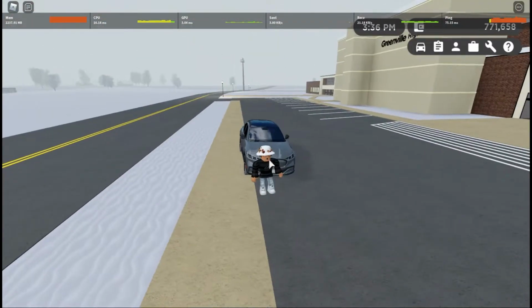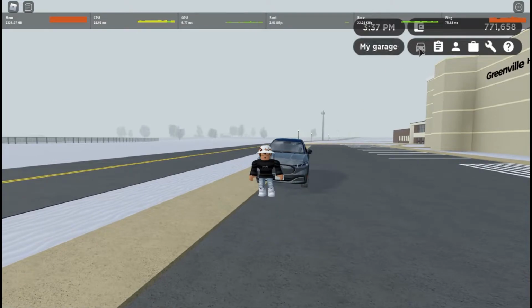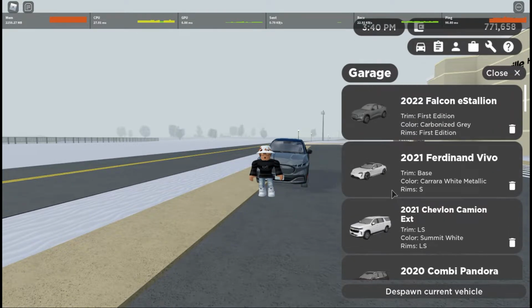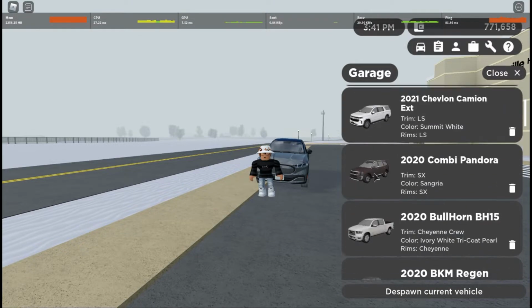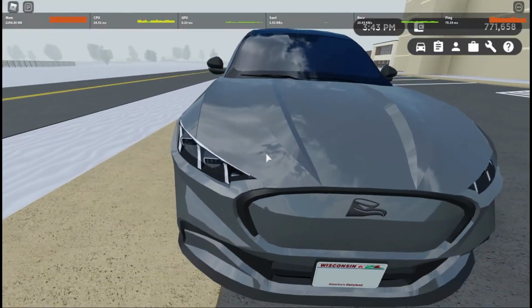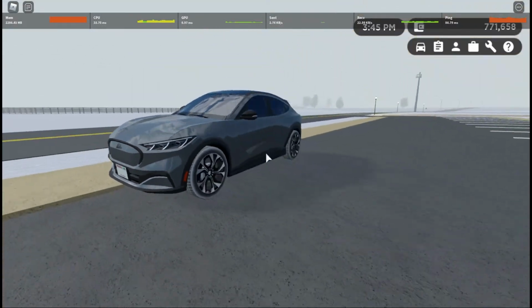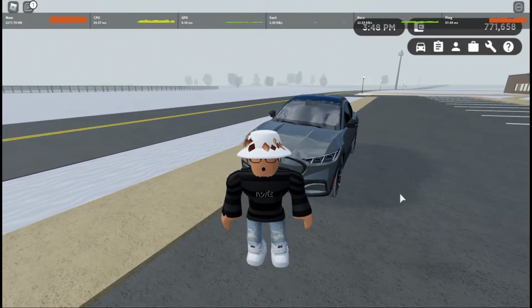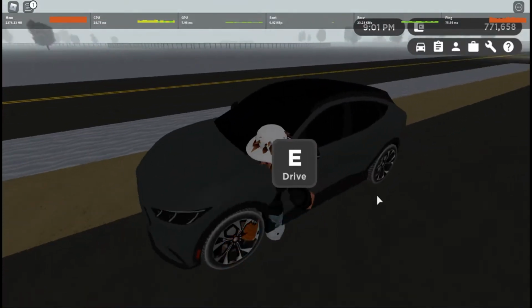But I was driving this Mach-E around, and I noticed that the lighting was different, so it is a lighting update on about 4 different cars. They made the lighting more realistic. No actual new cars or map changes or anything like that. They just changed the lighting on many of the cars. So let me make it nighttime, and we'll hop into this thing.